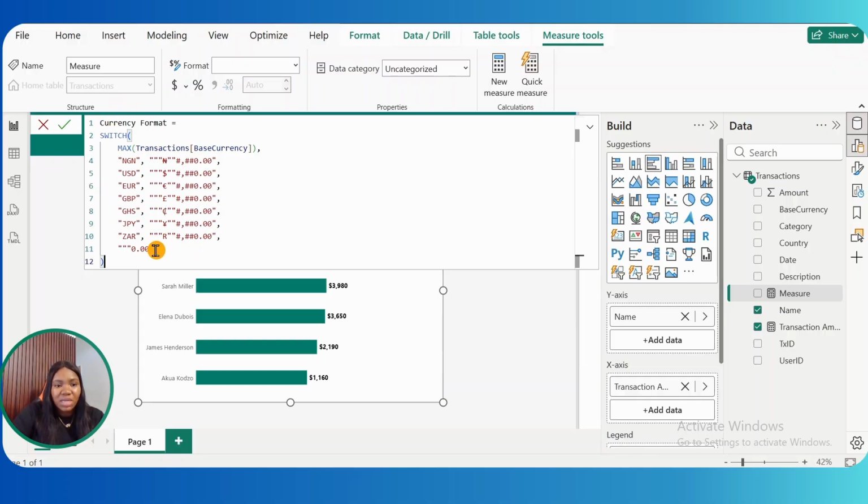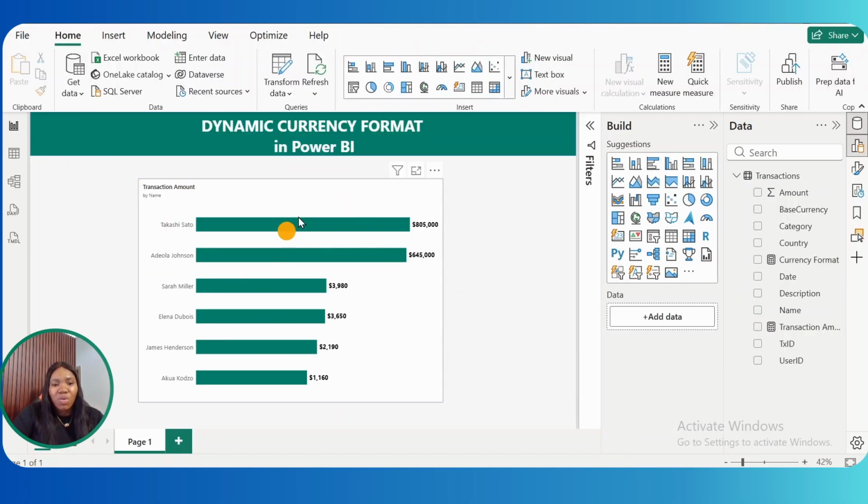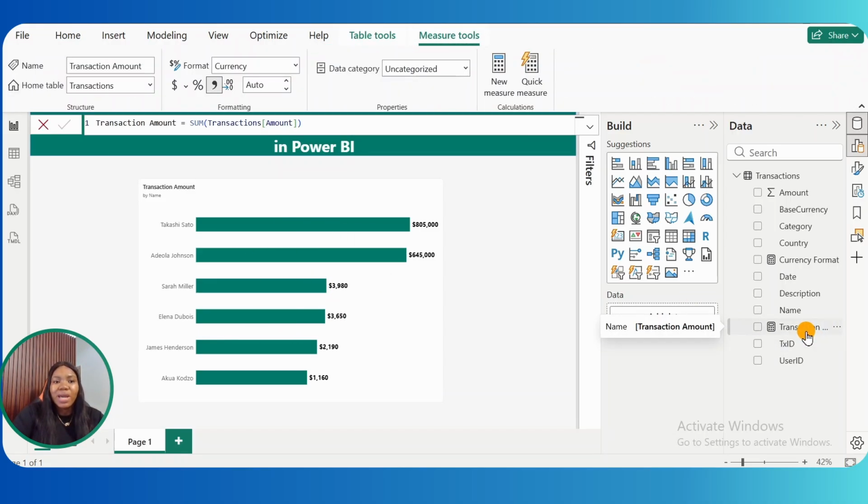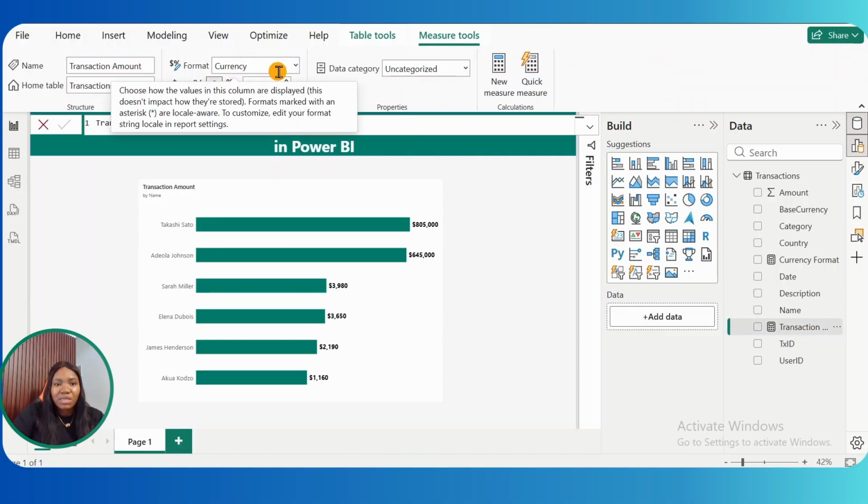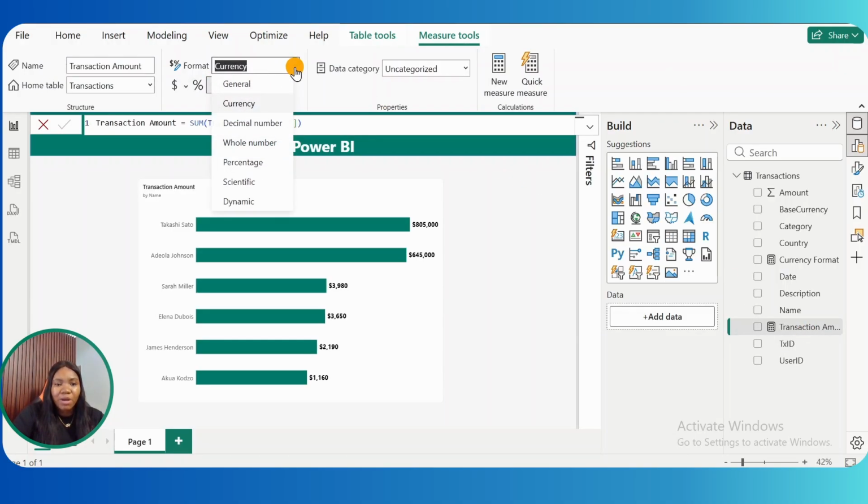So with this measure now, we have created this, and I'm going to just press enter. Once I press enter, we've created the currency format. For us to apply that currency format to this bar chart visual, I'll click on the transaction amount. Right on this transaction amount, I'll go back to the formatting group and click on this drop down. Then I'll scroll to where I have dynamic, and I'll select the dynamic format.